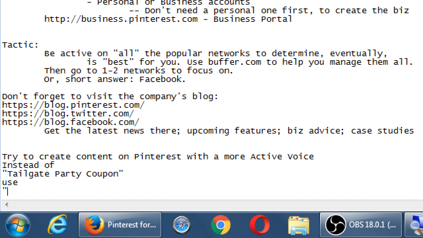Use how to throw the best tailgate party. Obviously, you're still trying to sell them your stuff for their tailgate party, but you're being active. You're using this marketing speak about you want the best tailgate party, right? You want to keep up with the Joneses. You want to be better. Here's what we provide to make your tailgate party better. And this is an art and a science of the world of marketing.